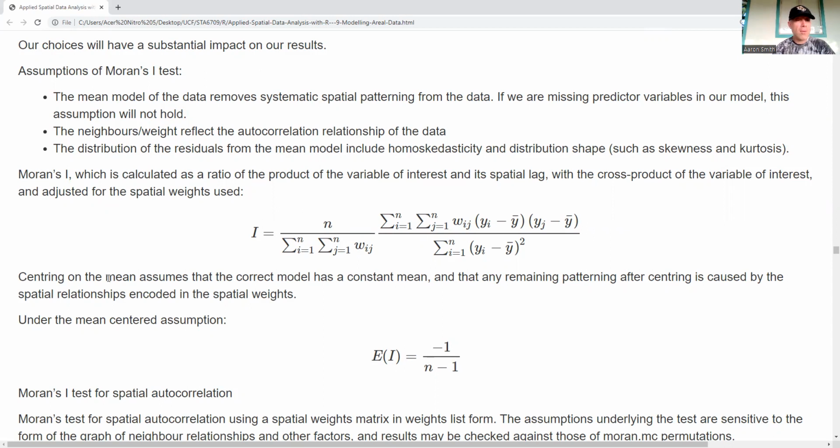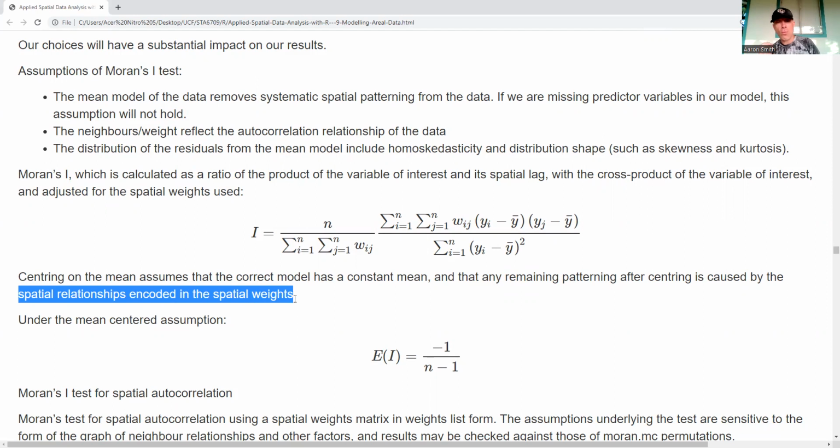So centering on the mean, assume that the correct model has a constant mean. So when I'm doing my testing, as I go down the line in this video, whenever I'm using a constant or a mean in the modeling part of the test, I'm making the assumption we have constant mean across the board. And under that assumption, any remaining pattern after centering is caused by spatial relationships encoded in the spatial weights. So this spatial relationships encoded in the spatial weights is why I have to get my weights so right.